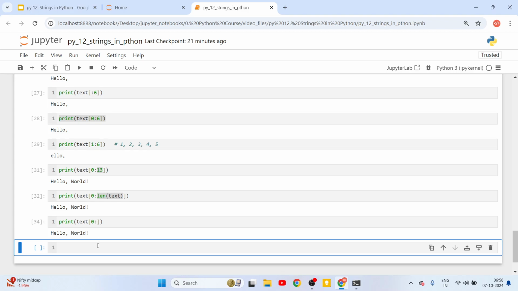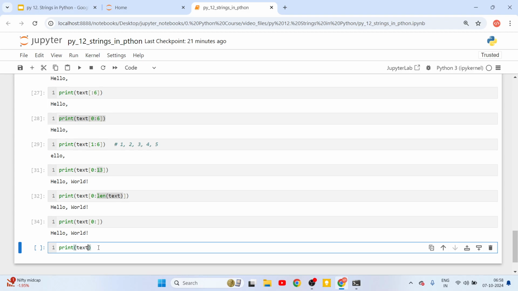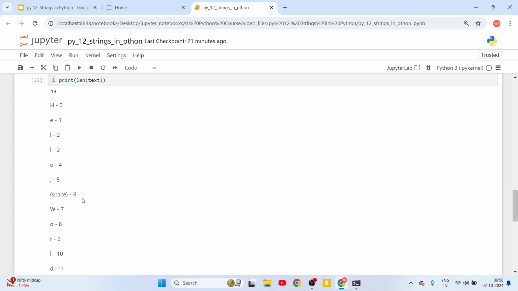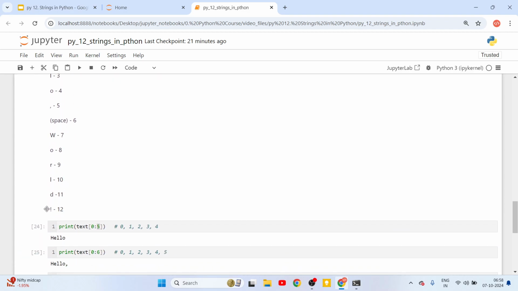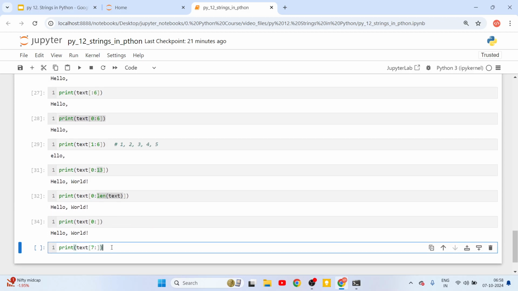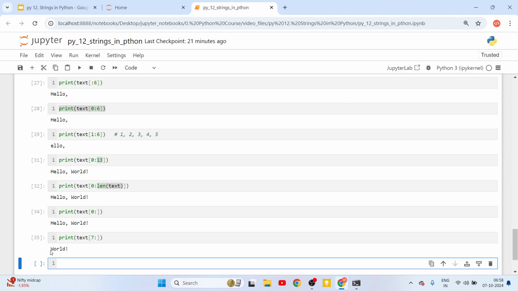And there are other variations that you can try out. So I can say text[7:], which is going to start from the 7th index, and my 7th index is going to be my W, and it would include all the way up to this exclamation mark, right? Because I didn't mention any end value, it would have the value as world.